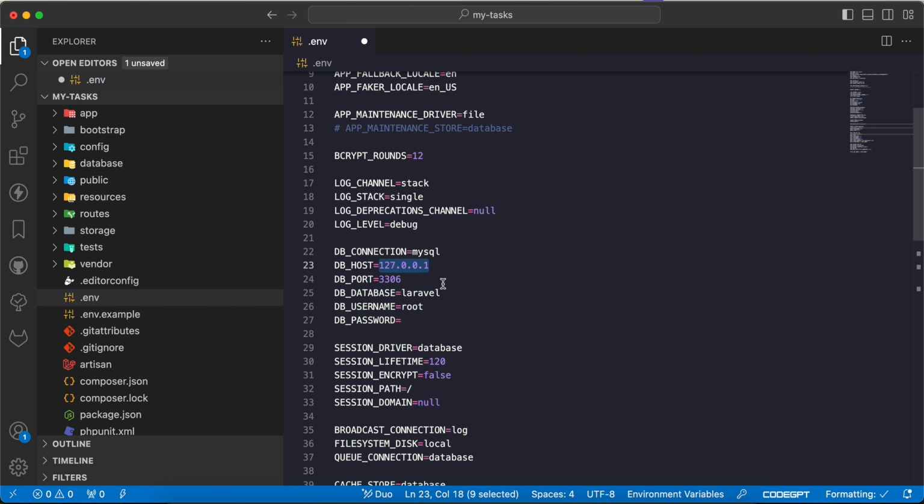After that, I will change the database connection from SQLite to MySQL, and here is MySQL by default. Host is my localhost, and it works on port 3306, and my database name will be my tasks, and my username is root and password is empty on my machine, right? So you can change them according to your MySQL settings.